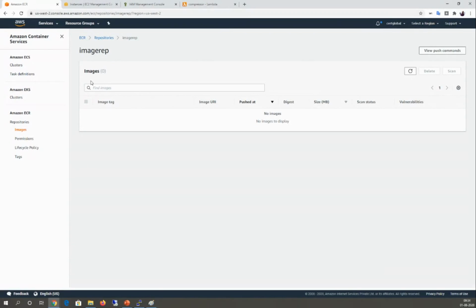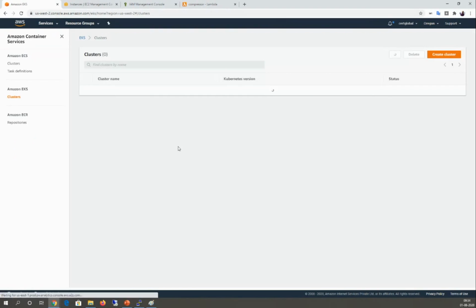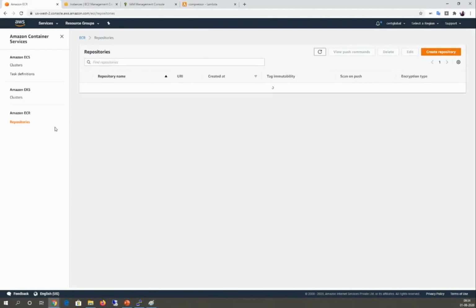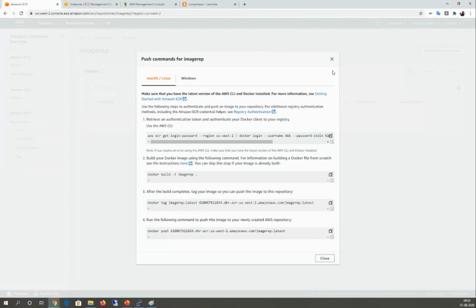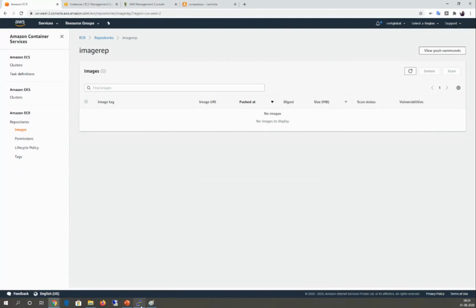So we got the ground set for both: there's a Kubernetes cluster created, and there's an image repo created as well. While the cluster is still being created, let's go and create an image and push it here. Let's see how these commands work. Okay, so I'll go to my CLI.